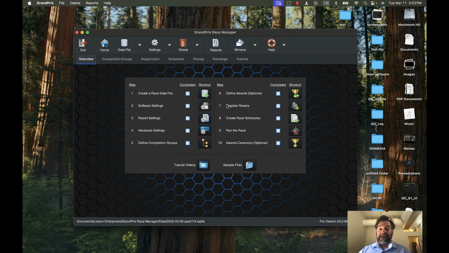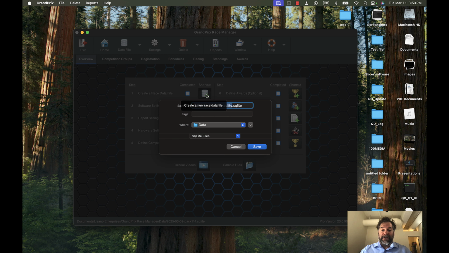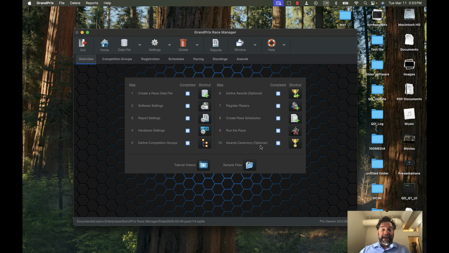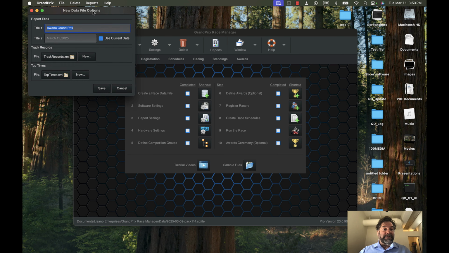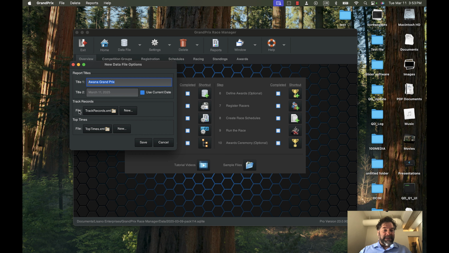So I'm going to walk through the entire step of a mock event and some of the things that I would do. So of course I'm going to start by making a new file. So we'll call this mock race. And as far as the software settings here, this is good to go, sure.